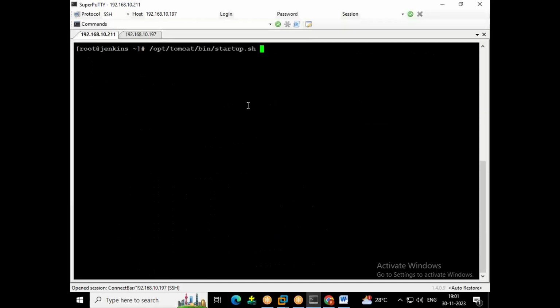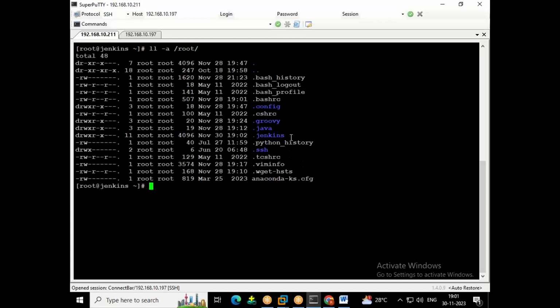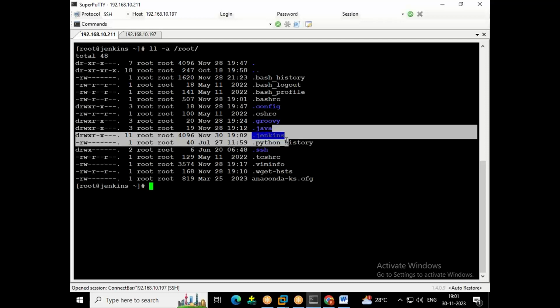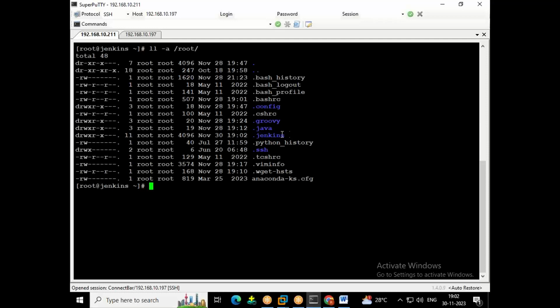If you come here, you can see ll -a /root. You can see guys, Jenkins. It's the Tomcat method. If anyone asks this question, you need to expect this question also, guys. It's very important.